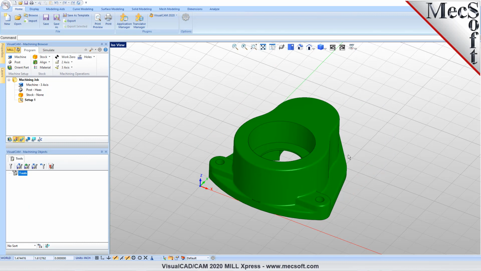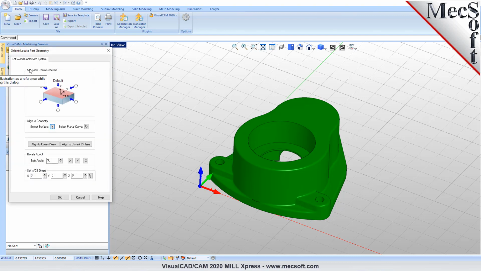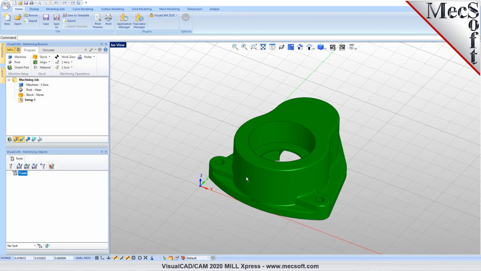If your part doesn't load in the correct orientation that you want it for machining, meaning the Z-axis direction for the spindle, you can use the orient part command and actually automatically move your part around in different orientations. But our part is oriented the way we want it, so we're going to skip that. And then we'll go over to the stock menu.